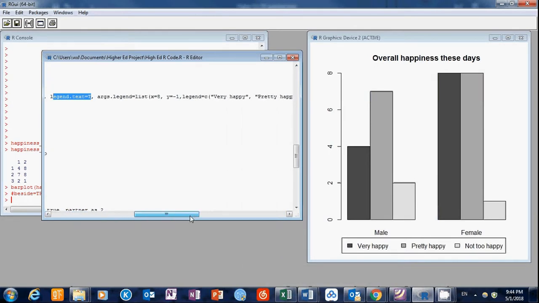And here the args.legend basically is the legend parameters. So now we're putting all the parameters into the same list. You see that specifies all the parameters for the legend. And the first two are the location parameters. So we have x equals 8 and y equals -1. So basically that specifies the location of the legend box.